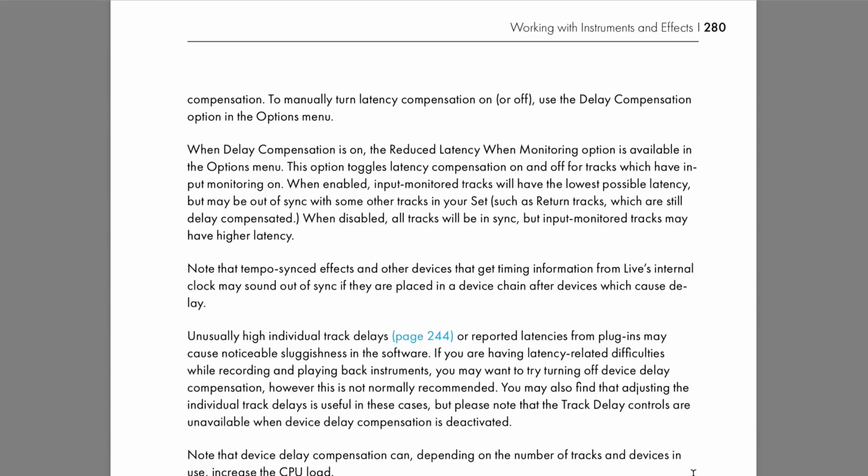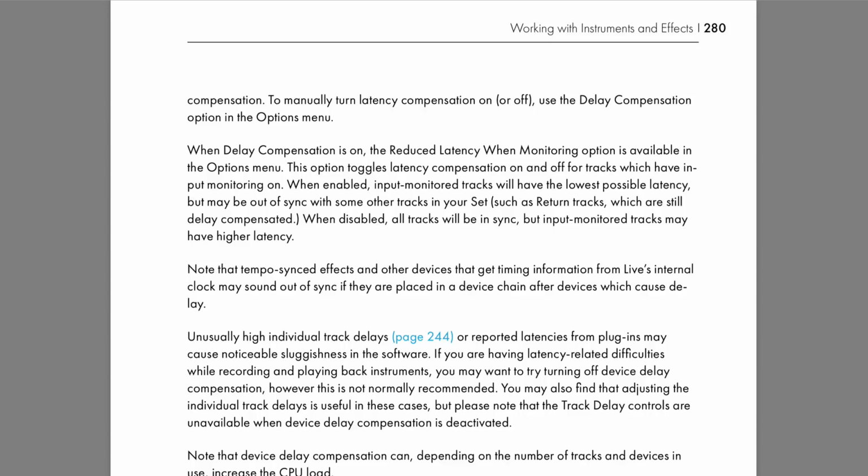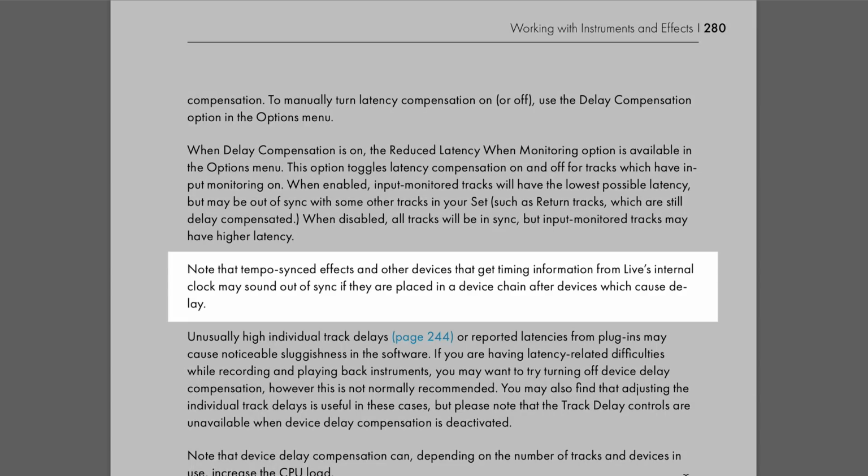This is the Ableton manual that tells you how Ableton works. It's the official manual, and it says: Note that tempo synced effects and other devices that get timing information from Live's internal clock may sound out of sync if they're placed in a device chain after devices which cause delay or latency. Here they're using delay to basically tell you what latency is.